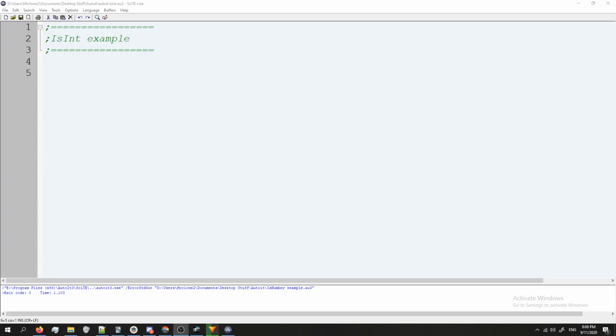Hey guys, in this video we're going to talk about the IsInt function in AutoIt. It's a really easy function to understand. It's going to check a value or a variable to see if it's an integer or not, or a whole number. If it's not a whole number, meaning it has decimals, or it is a string, so it's words, this function IsInt will return false. If it is a whole number, it returns true. So let's see what this looks like in action.